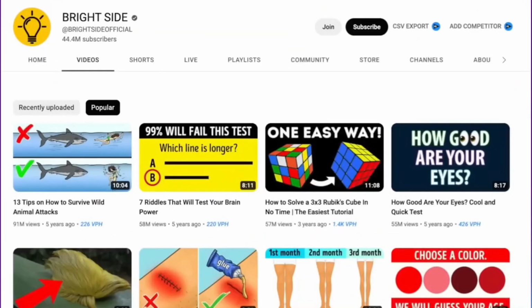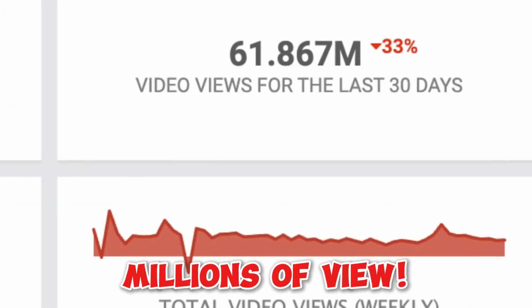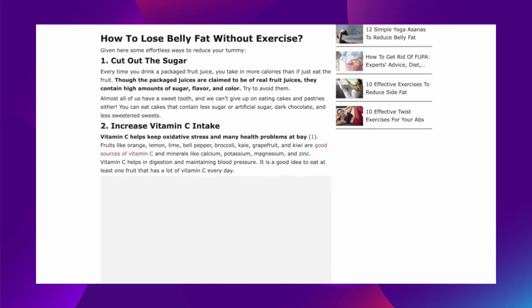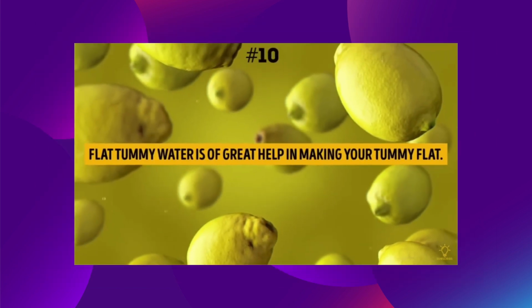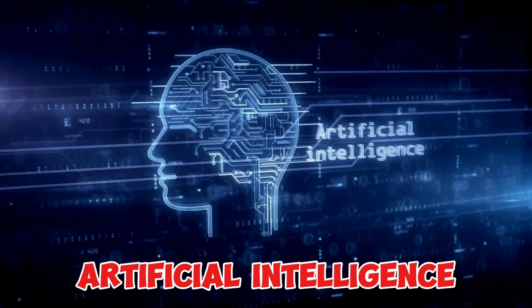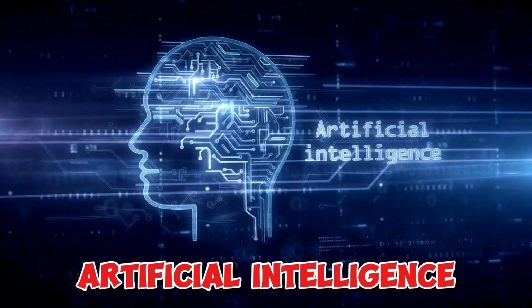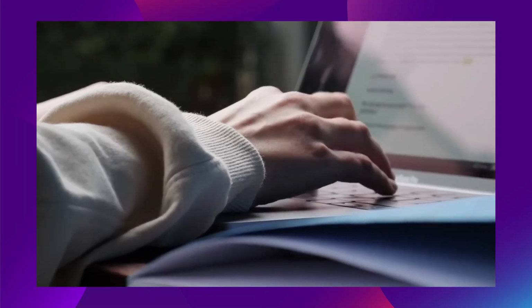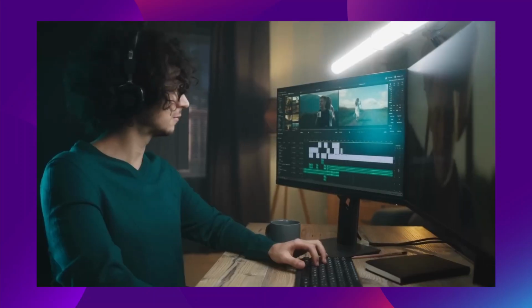Did you know that some YouTube channels get millions of views and generate thousands of dollars in revenue every month by turning articles or blog posts into engaging videos? The great news is that with the power of artificial intelligence, you can achieve similar results in just minutes without ever showing your face on camera or learning complex script writing or video editing skills.